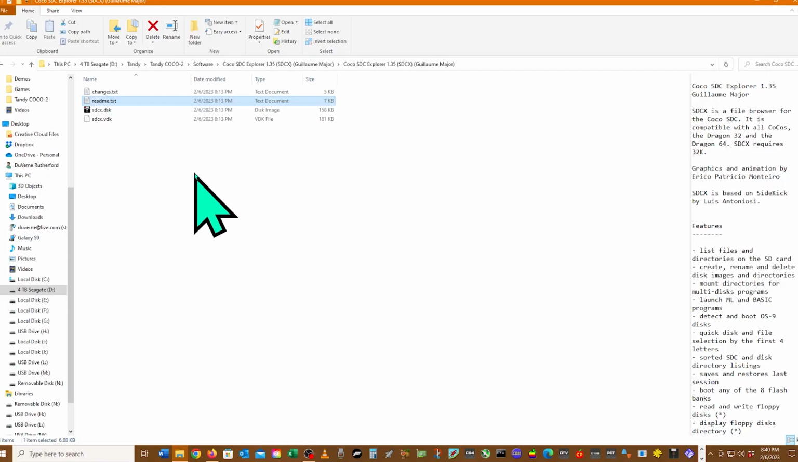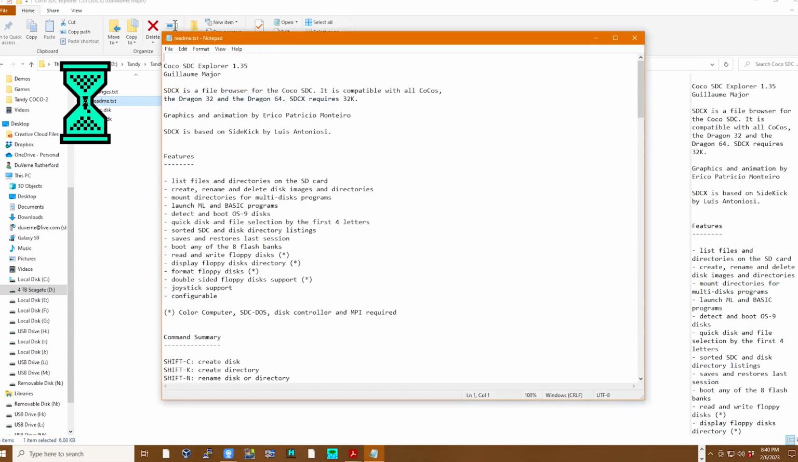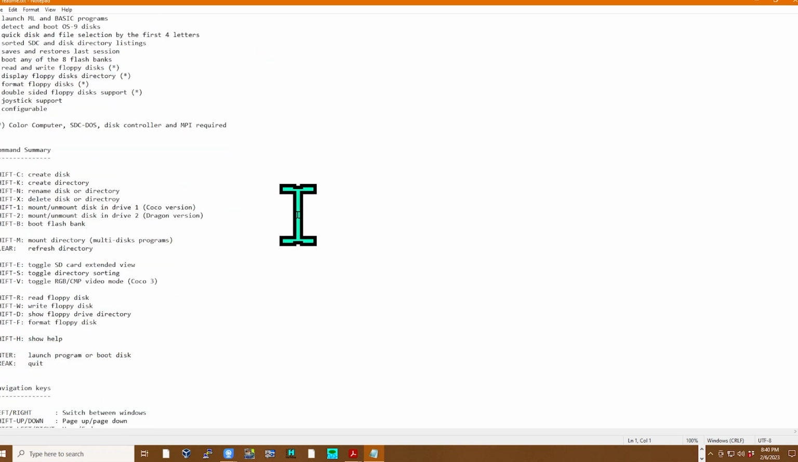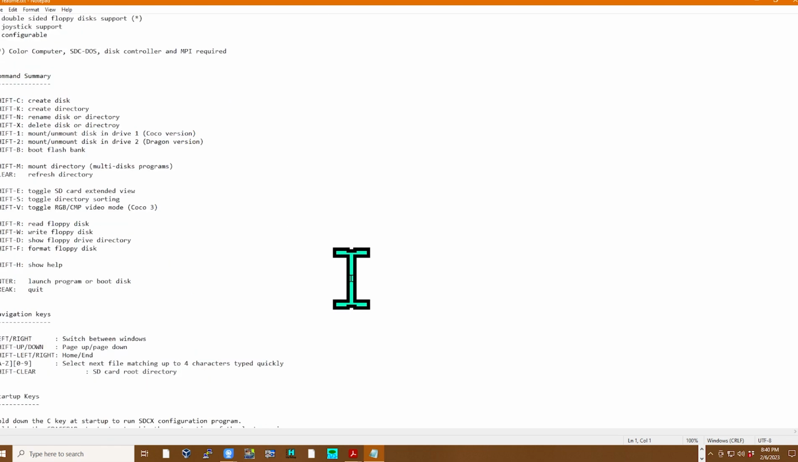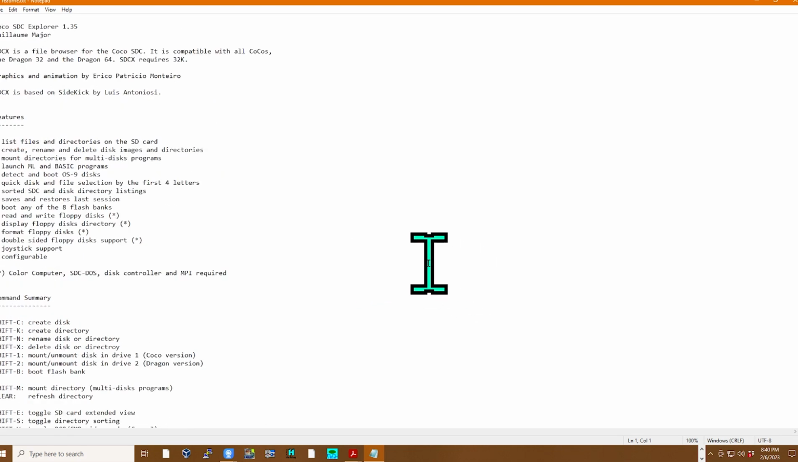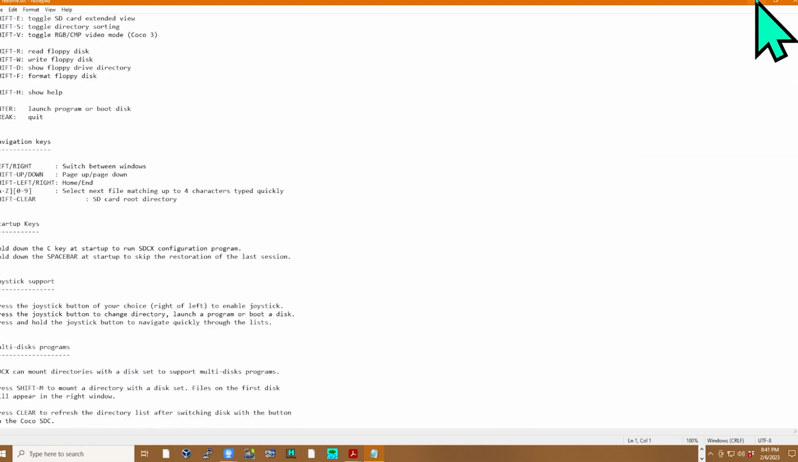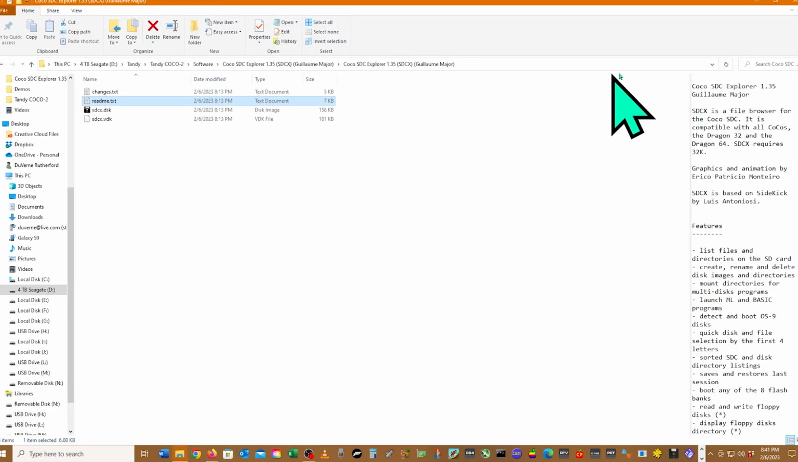Now, there is another option here that we might try, and that is I've downloaded the SDCX. So if we read the README here, the SDCX is an Explorer, and it'll make it a little easier to use, I think. It lists the files and directories on the SD cards. My concern is if I put this on here, I won't learn how to do this without it. So, but there are ways in here where you can also add an auto exec file.